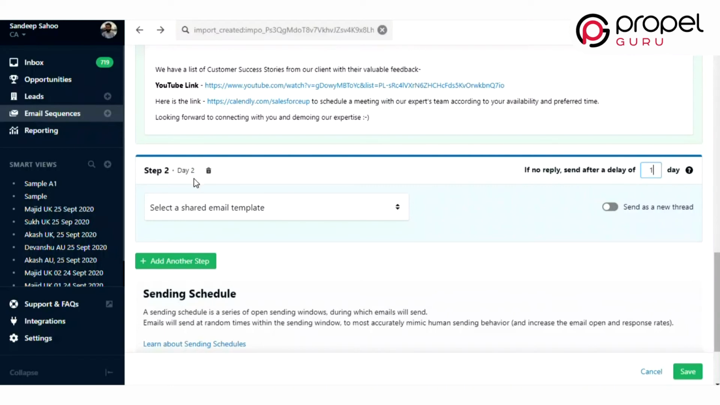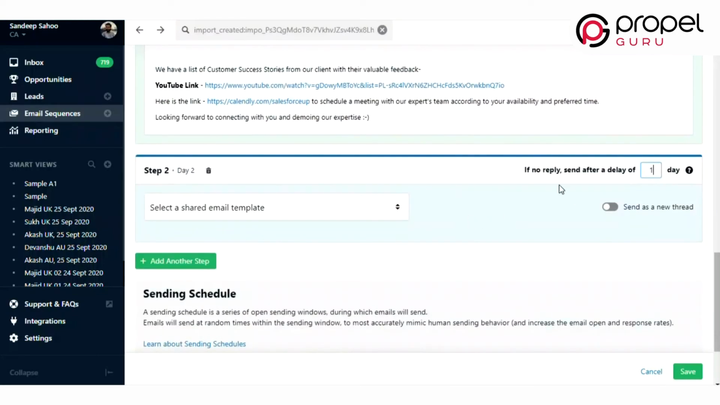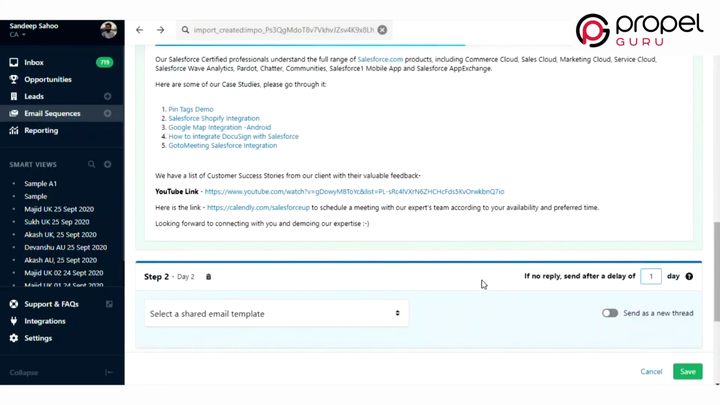In case there is any reply to the main email, the follow-up will definitely not go. If someone is already replying to the first email, we don't need to follow up. That makes no sense. That's why this is enabled over here.